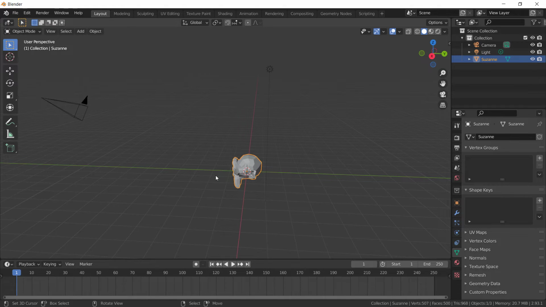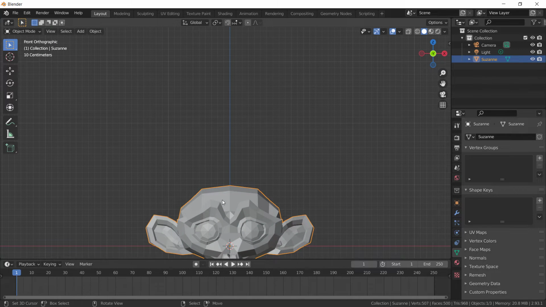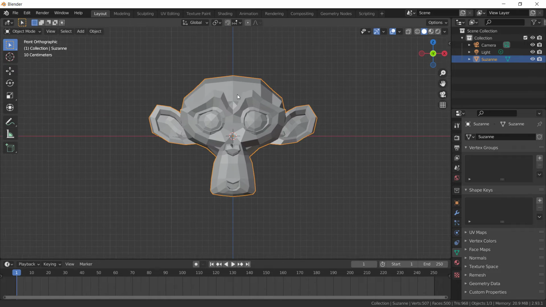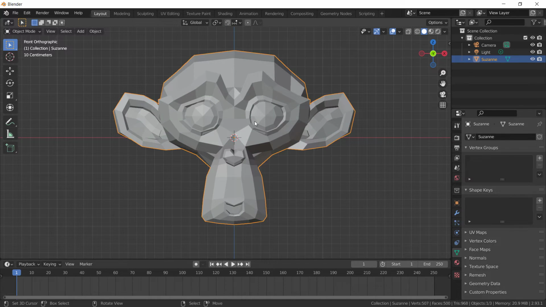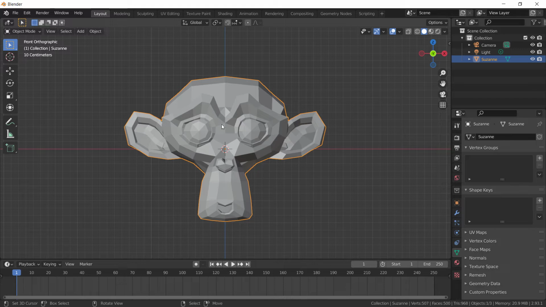I'll click 1 to go to front view. Make sure that your mouse is on top of the 3D viewport before clicking numpad 1. The numpad is the buttons that are usually to the right hand side of the keyboard. Just click 1 to go to front orthographic view. Then I can also use shift and the middle mouse button to pan around, zoom in with the scroll wheel, and then pan it around so that I fit it to the screen.